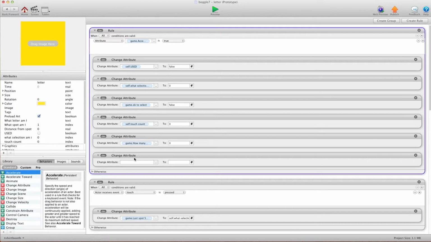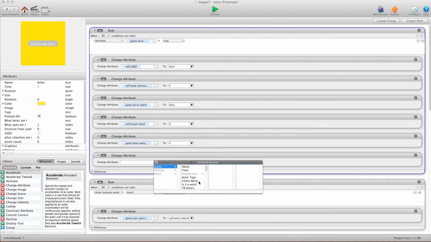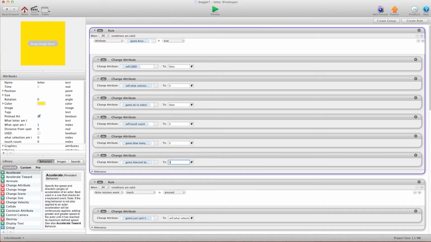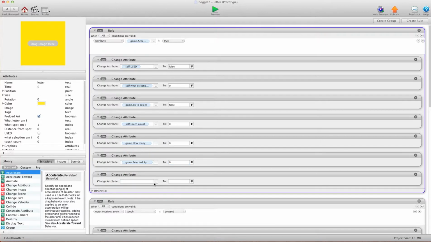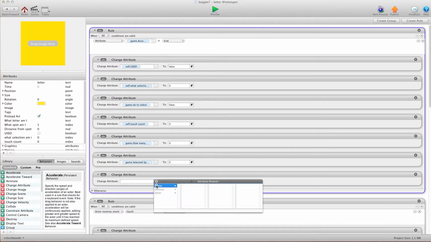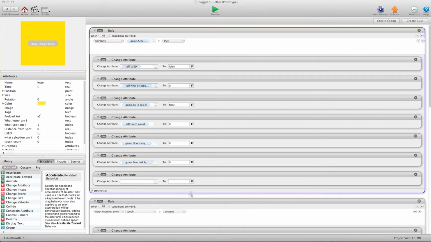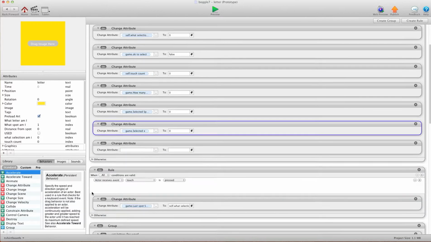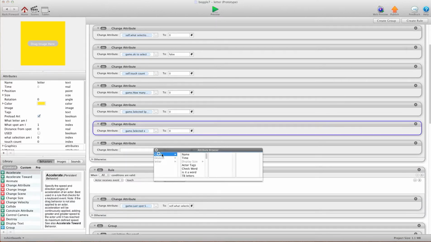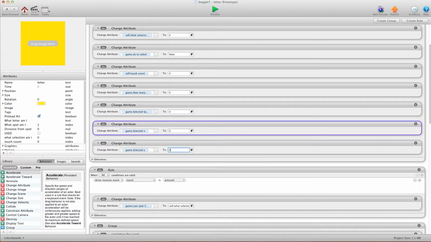Change attribute, game, selected spot, to 0. Change attribute, game, selected X, to 0. Change attribute, game, selected Y, to 0.